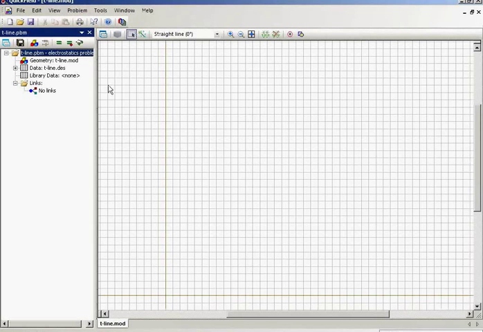Now here you can see this is the problem tree with the link to the geometry model and the material data file. And this is the window where we should draw our geometry model. So we start with the conductor.